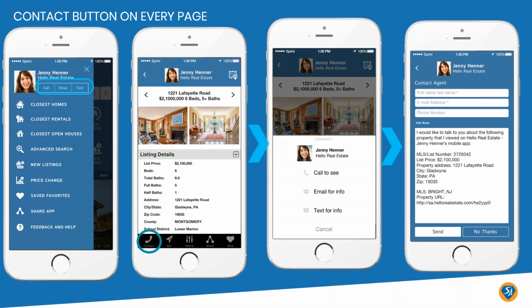And that screen on the right, if they text or email, that's what I just walked you through. You're going to get that message from me telling you, hey, I'm interested in this property, and here's the MLS number, here's the little overview on it, and on the bottom, there's a link to the property detail so you can see exactly what I'm looking at.